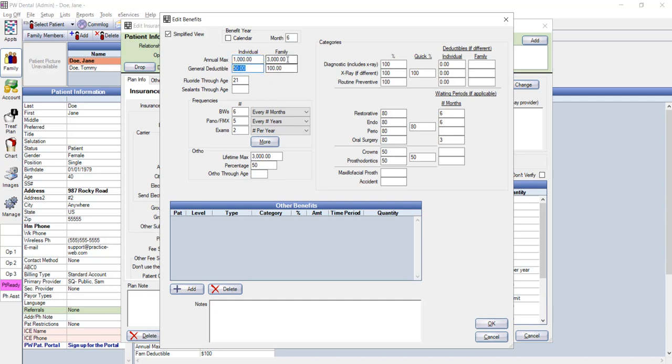So at the bare minimum, you at least want to have the annual max entered and the general deductible entered. Family is helpful in family accounts, but it is optional, so you don't necessarily need to have anything entered here. Now, if you know what the family benefits are, go ahead and enter them. If you do not, then don't guess, just leave the family section blank.